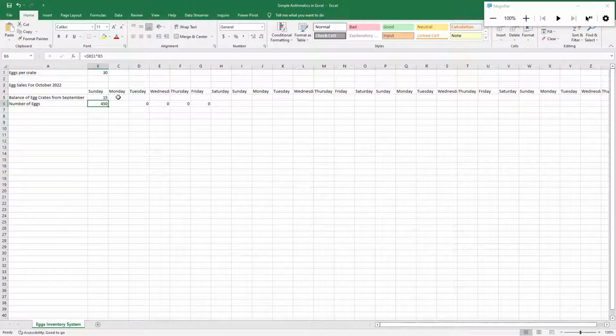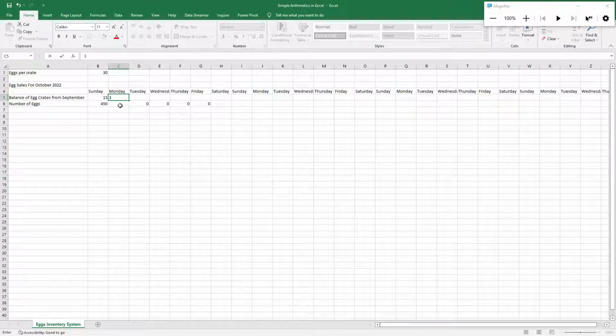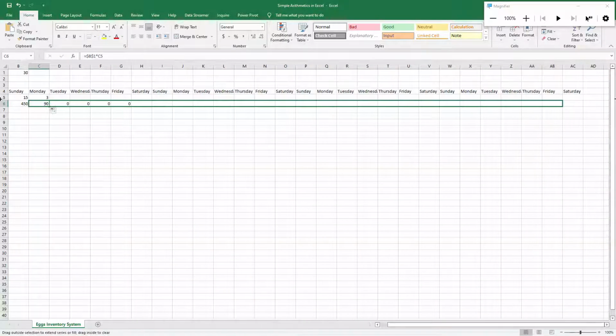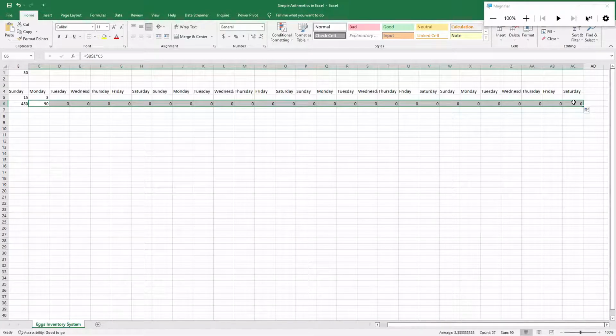So for example, when we have here 3 crates, you'll find that it will take 3 crates times 30 eggs. It gives you 90 eggs. Now let us copy the entire of this cell to the whole of the other side. Yes, we have zeros there.